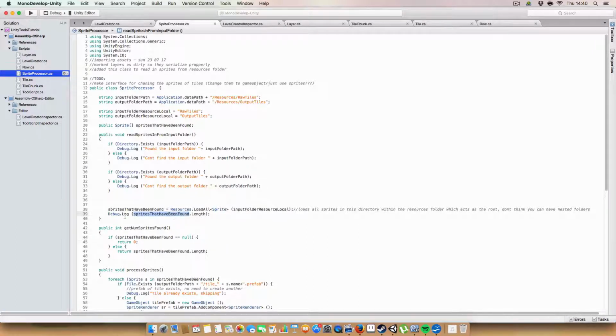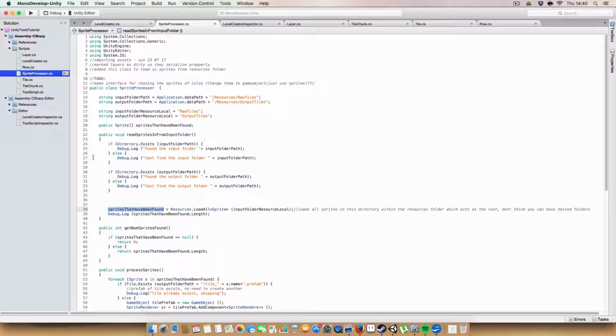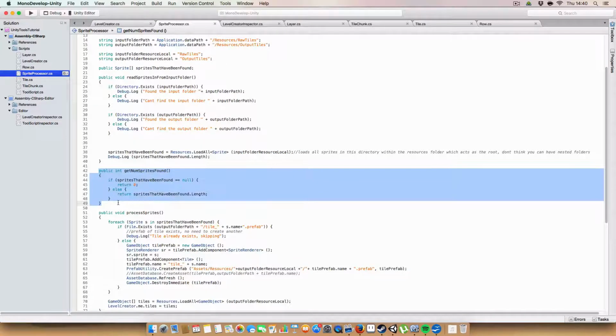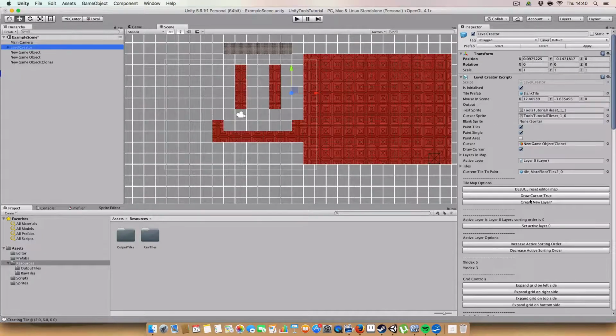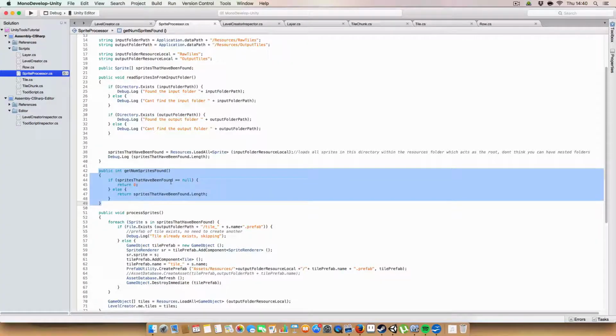Then we just debug the sprites-found length to see that we have actually found sprites. And these are stored in the sprites-found array, which is just a temporary store of all the sprites in the folder at the import folder resource local. And next we have a method, again just for debugging, so we could see in the inspector. If I click on here, it's not found any sprites, but if we refresh, we found 12 sprites in that raw tiles folder. So that was just to know that you had found the sprites.